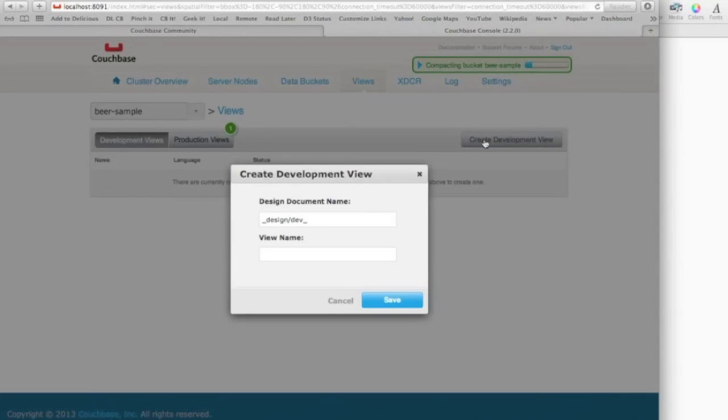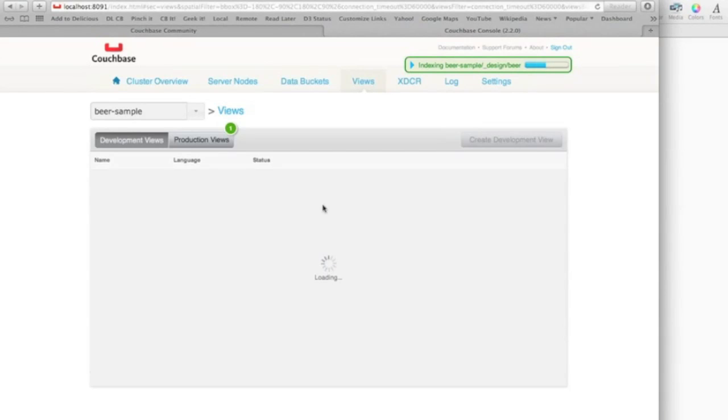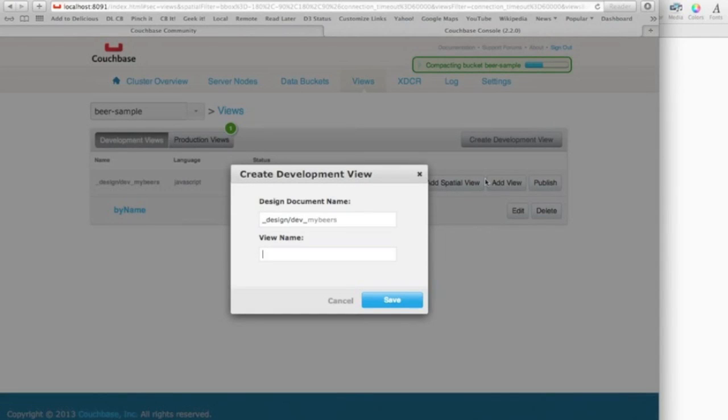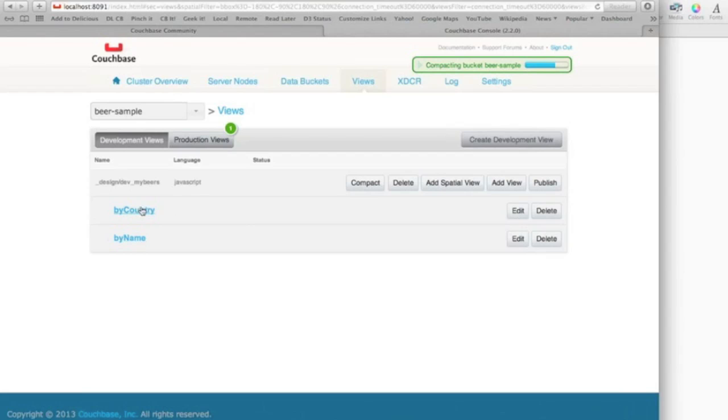So here I'm going to create a design document. The design document, let's just call it my beers. And then the view, I'll say by name. So I'm creating a design document, my beers, and then here's one view, and I can actually add another view, let's say by zip or by country. By country. So now I've created two views within the design document.